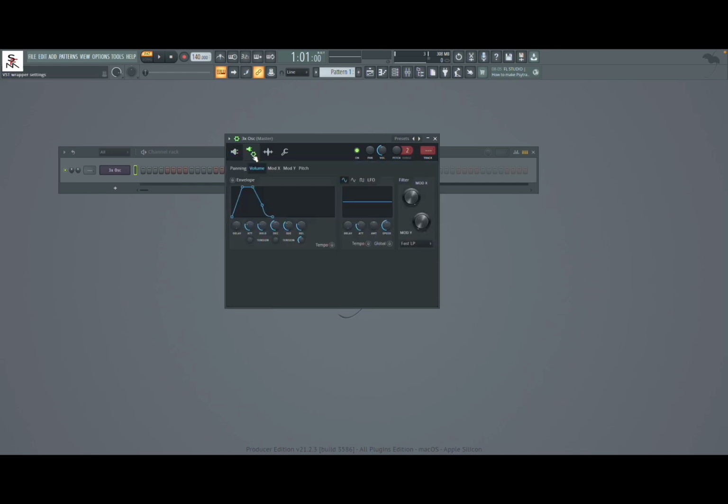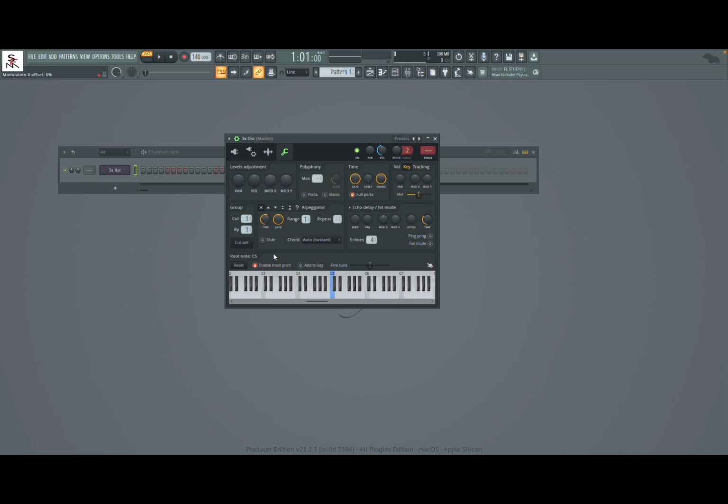We have also explored a little bit of the VST wrapper settings, but we have not touched on the miscellaneous functions, which are these when you click on this spanner. Okay, so let's go through some of them, not all of them, because I don't believe in creating a tutorial which is really complicated to follow. So let's focus on some of the level adjustment, the polyphony, the arpeggiator, and the echo, delays, and fat mode for the purposes of this tutorial.